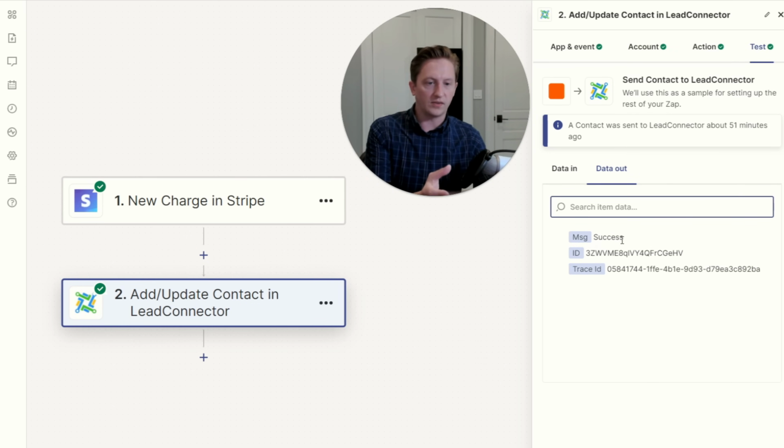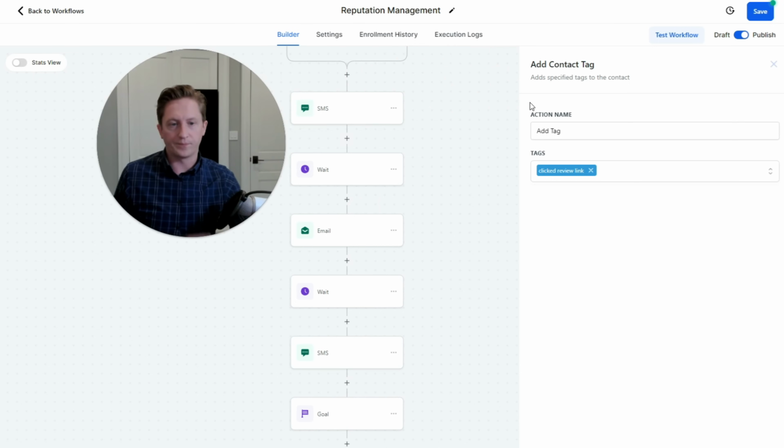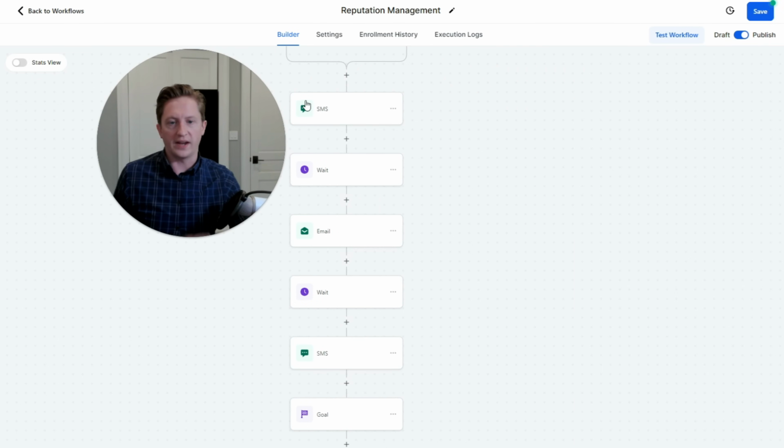And it's going to say success. It was able to successfully publish that data. So what that means is that this new contact was created on your high-level sub-account, wherever that API was. And that new contact has the tag review request. So we're going to come on over to GoHighLevel, close that out.